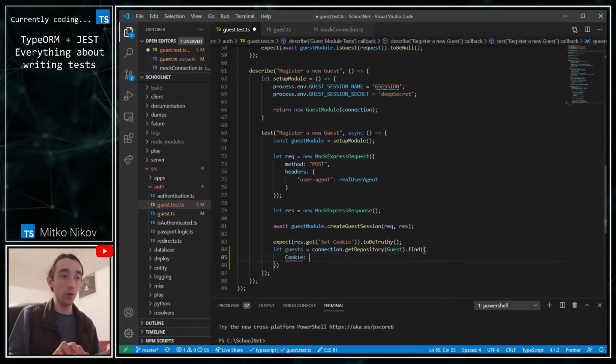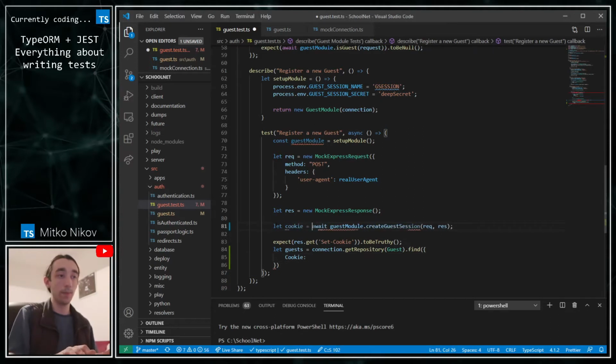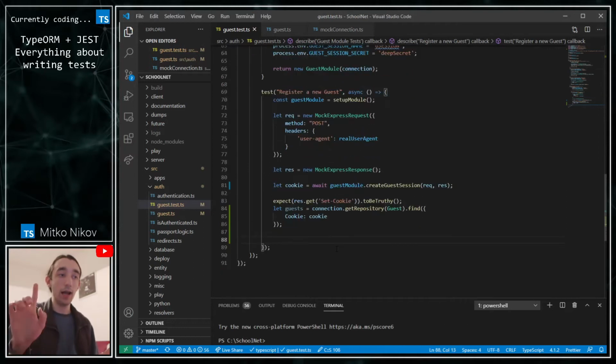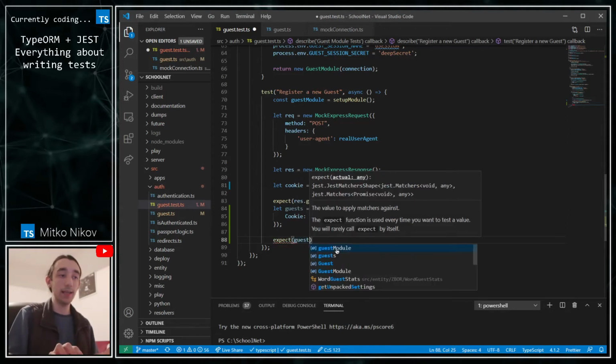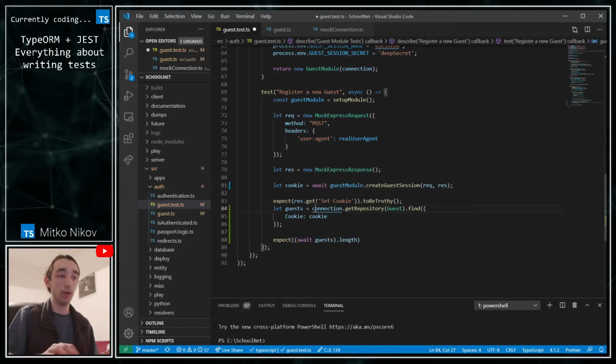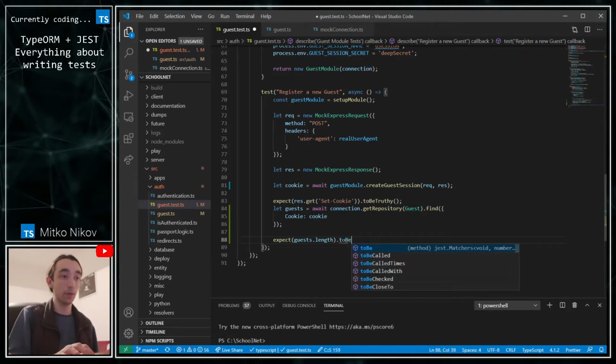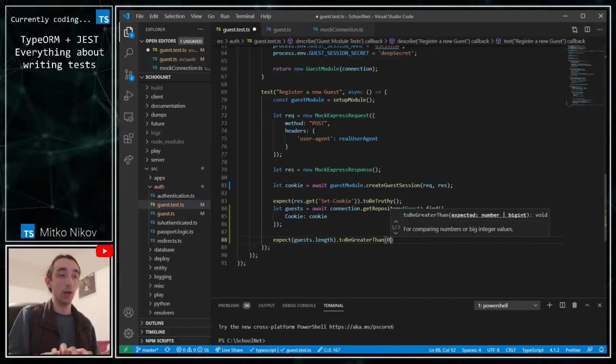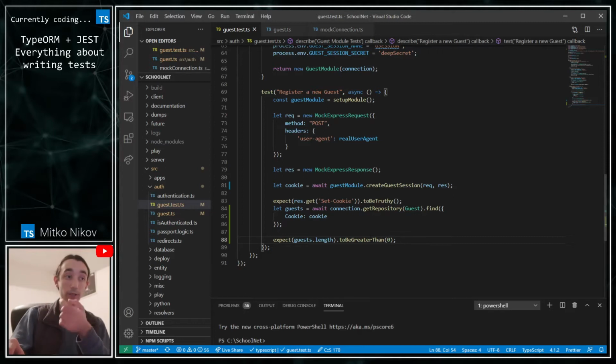So find cookie, which is equal to this. Let cookie equal this, so cookie now is equal to cookie. Now I have a way of testing: expect guests dot length. I needed to put await here because it's a promise. Guests dot length to be greater than zero, so to have some guest in the database.